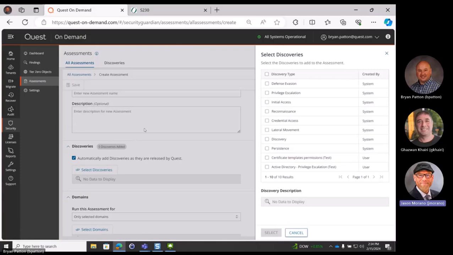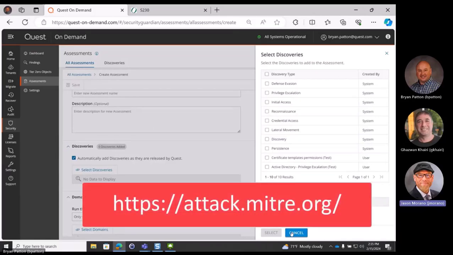We could look for, hey, persistence. Let's scan the tier 0 objects that our hybrid agent has collected. Let's look for persistence. What kind of persistence might be in our environment that we need to be worried about? There are many other things that you can use this tool to scan for outside of just Active Directory and native attacks, but also attacks that are on the MITRE ATT&CK list.